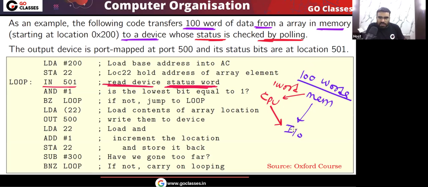So if the IO device is ready, remember, memory is already ready. Do you agree with me? Because memory is very fast compared to the IO device. But we are checking, is the IO device ready? Please understand, we are not checking whether memory is ready or not, because memory is already ready. The IO device is slow.